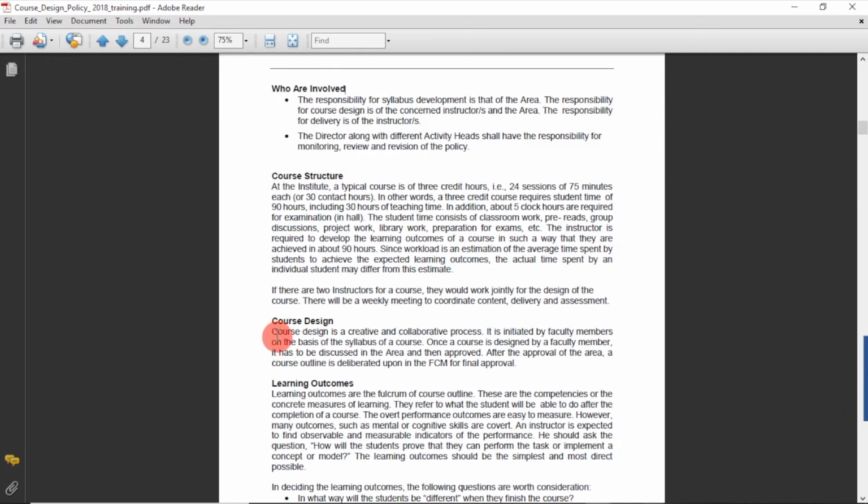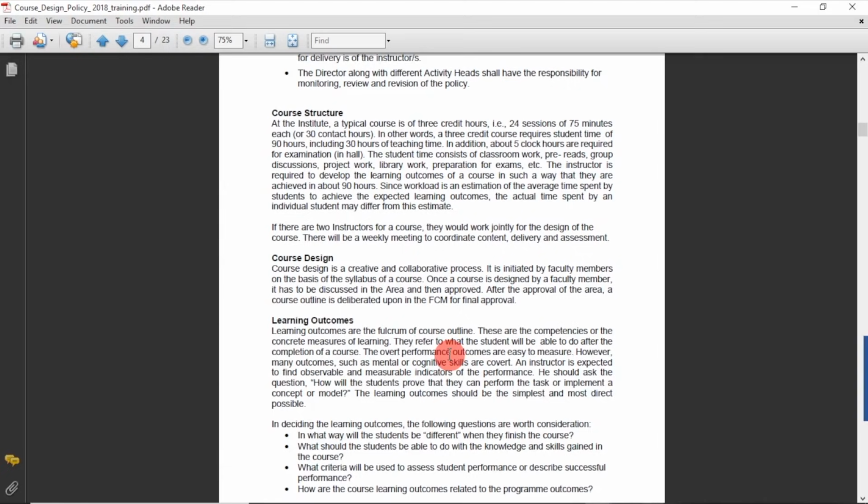So then we talked of course design. Course design is a creative and collaborative process. How you are going to design the course is initiated by faculty members on the basis of syllabus of a course. Each and every component you will find in this particular document, that it illustrates and clearly defines who is going to do what.